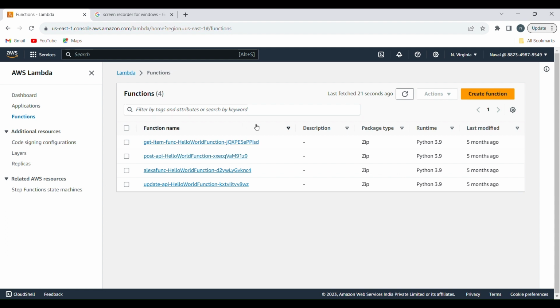Here you can see that we have four lambdas for our project. That is the get service for getting the data, the post service for posting the data from the client side to the server side, and the update API and update lambda services for updating the products present in our database. And this is the Alexa function, in order to control how the Alexa VUI talks to our whole database and other APIs and Lambda.